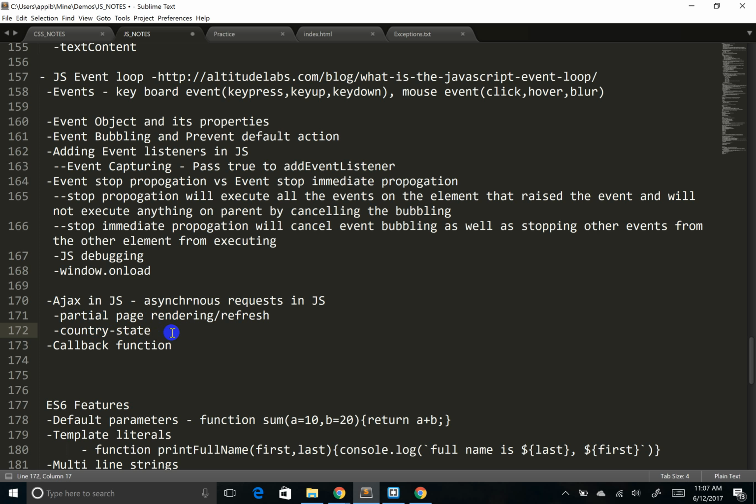A good example of an async request is Google. You go to google.com, you type in something, and you have your suggestions, right? So that is AJAX. You go to amazon.com and perform a search. As you are typing, you can see the search results. That's async. So everything happens in an asynchronous fashion.